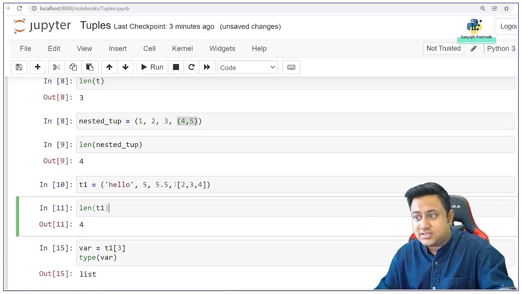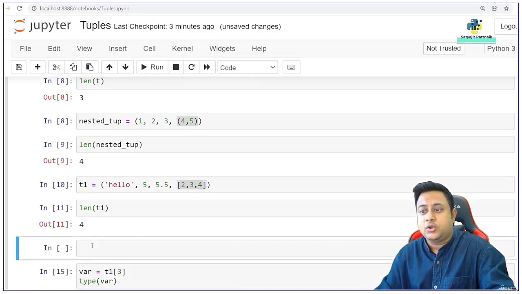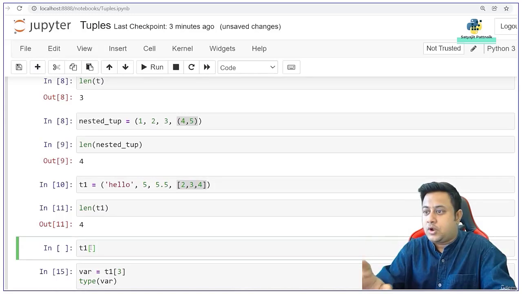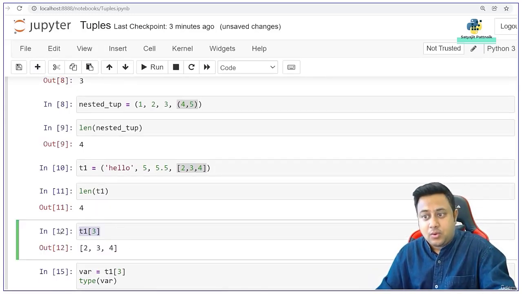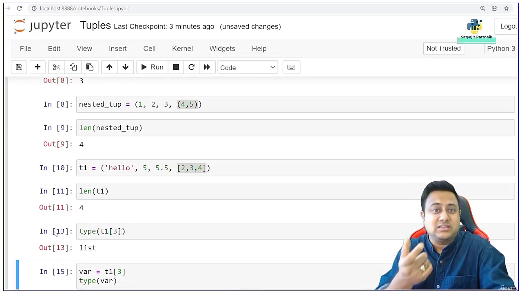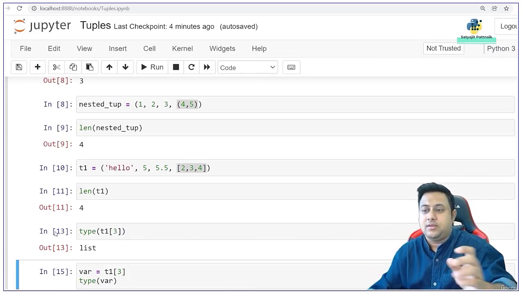If we want to access this entire element, how can we do that? We can do that using t1 of 0, 1, 2, 3. If you do this, this becomes 2, 3, 4. What is t1 of 3? If you see the type of t1 of 3, it is a list. So a list is a part of a tuple. Okay, it is possible.